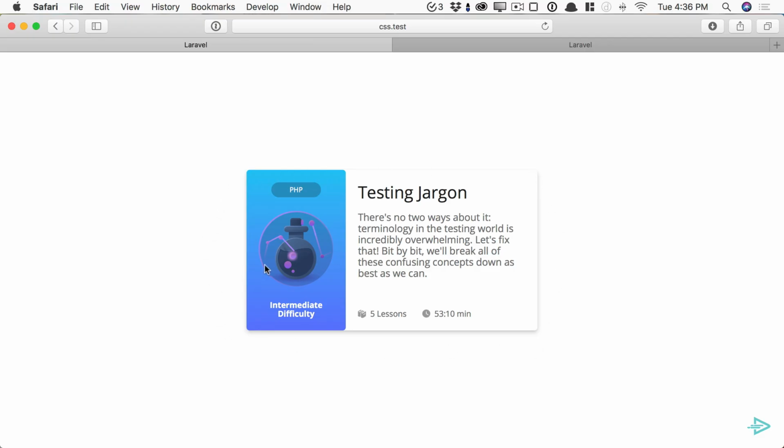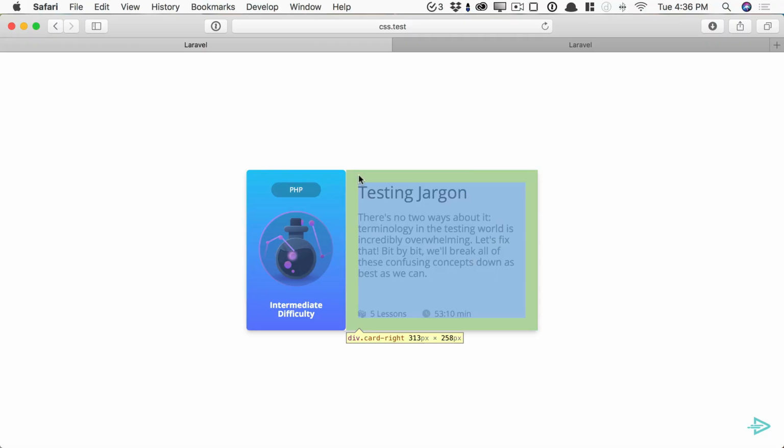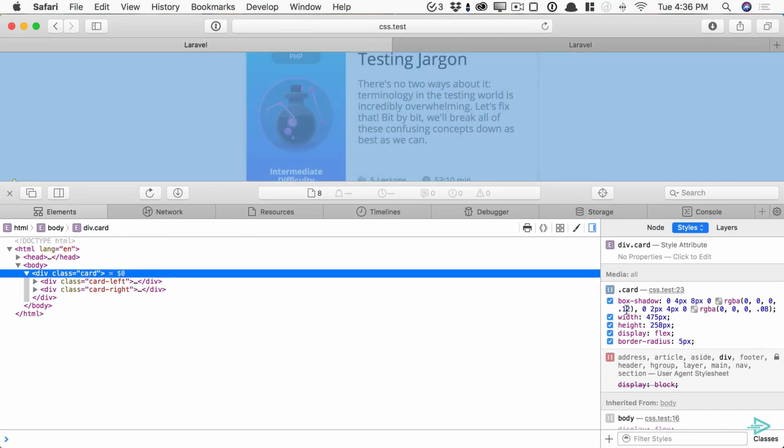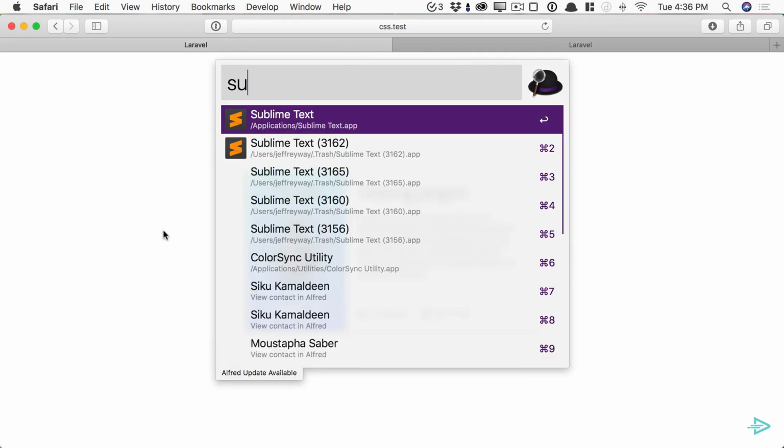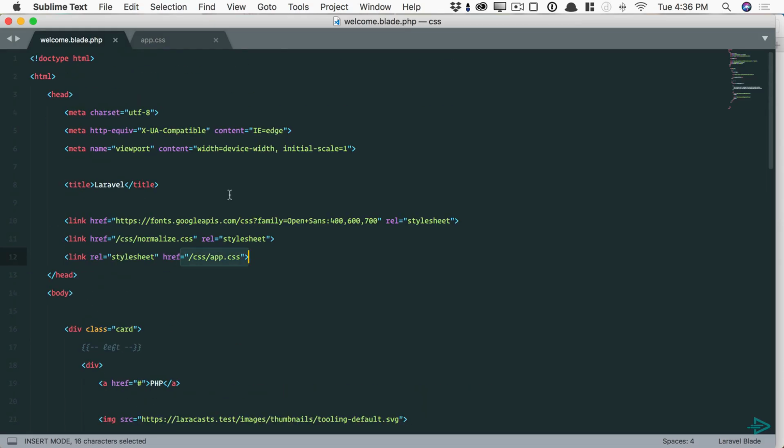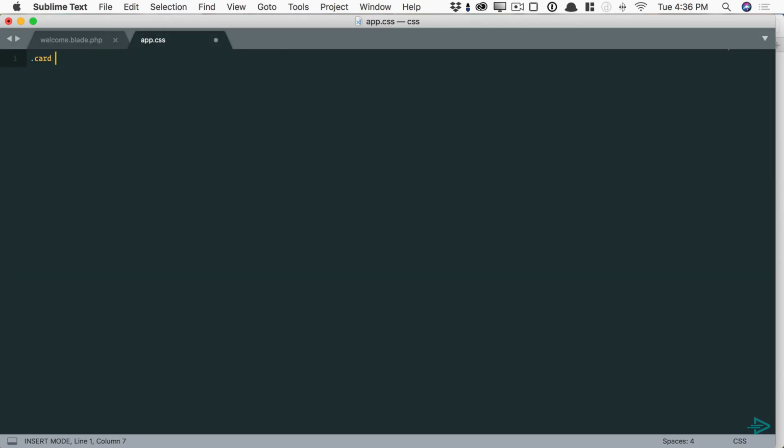Now, you can create shadows on your own, or often if you're working with a designer, they'll give you a shadow that they want to use. So we're going to grab this one ourselves. Let's switch back to Sublime. I'm going to go to my app.css file, and right here, I'll paste this in. Okay, now mostly, you don't need to worry about this too much. It's a fancy box shadow.